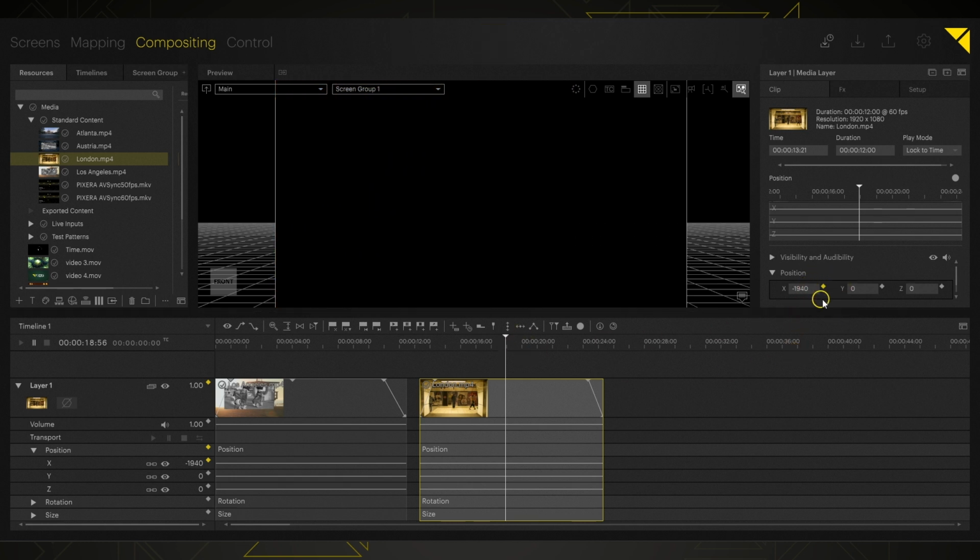I can also click into my position values here and I can drag this off screen a little bit. Remember, this yellow diamond here is indicating a dominant value. So I can scrub back to the beginning of my clip, and I can hit the S key to store that value. And then I'll go to the end of my clip, and I'll move my position all the way across here.